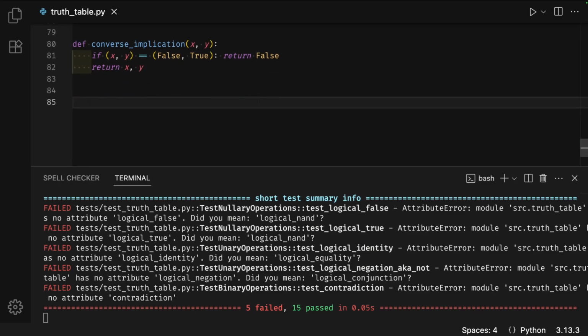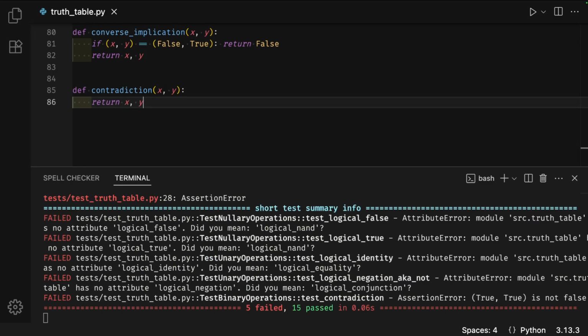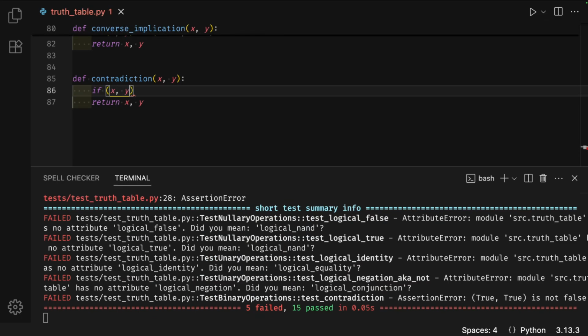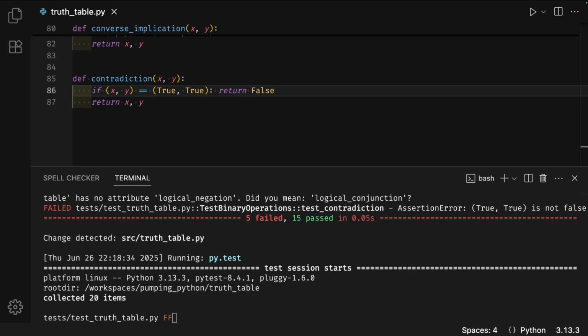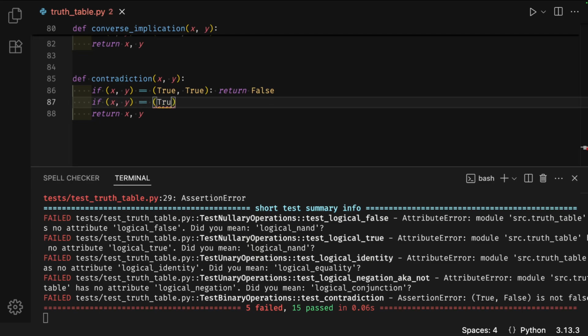No attribute contradiction. def contradiction(x, y): return x, y. Assertion error. True, true is not false. If x, y is equal to true, true: return false. True, false is not false. If x, y is equal to true, false: return false.